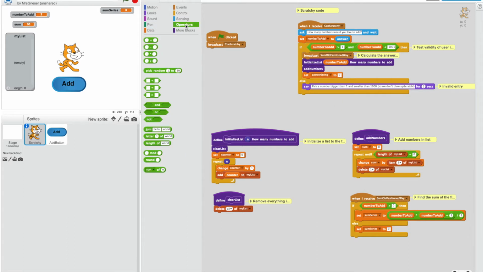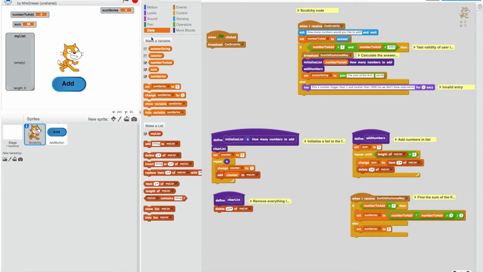using the join operator here so that it makes somewhat of a sense of what Scratchy's telling us. So the sum of the first n letters, but what is n? N is that number to add. So I'm going to put that right here. And I still want a little more to say.